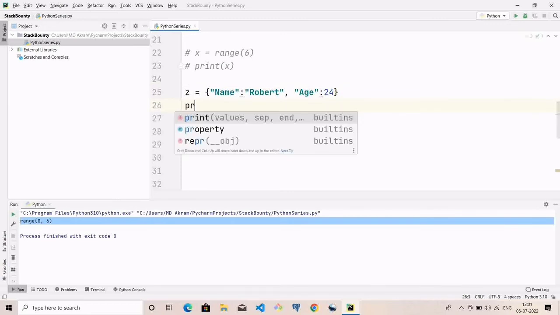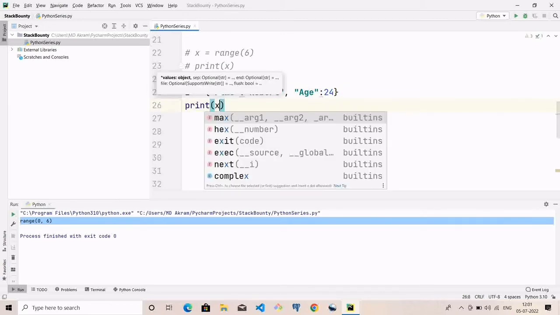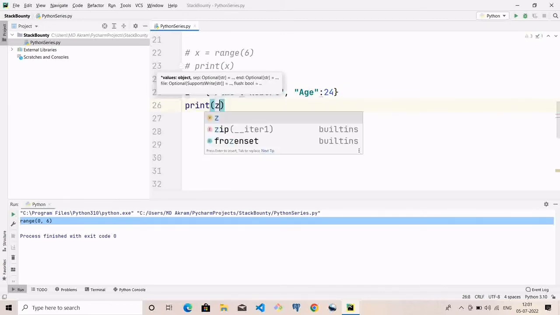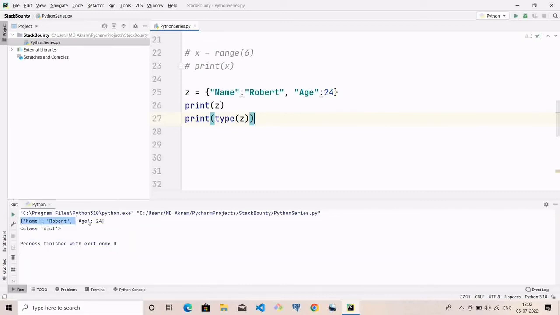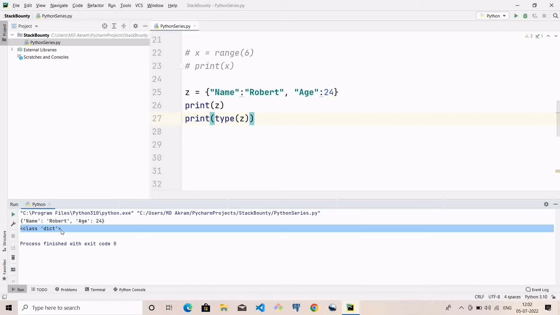Now, if I print Z, so type print Z and also print type of Z. As shown, this is our dictionary and it says it's a dictionary.